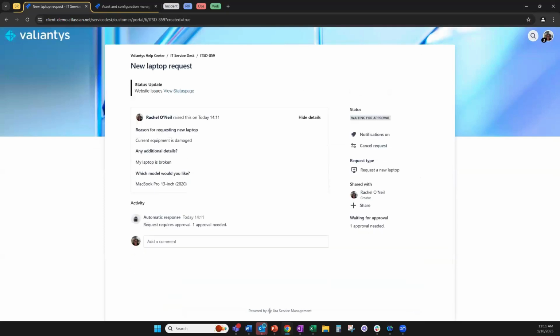And now we have our final view of the submitted ticket here. There are a couple of different options here on the right, so I can turn notifications on if I wanted to, or I can cancel this request as well. This is going to give me all the different context for what I had just submitted, and I can start to see some activity at the bottom, such as this request is requiring approval. We need one approval for this to go through.